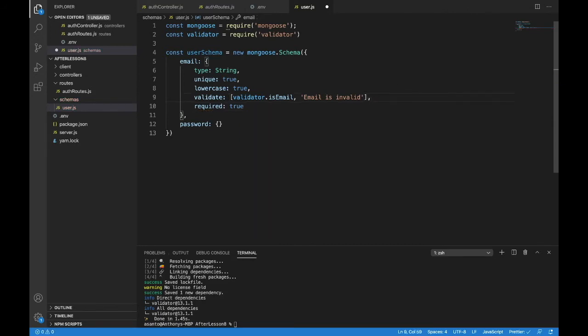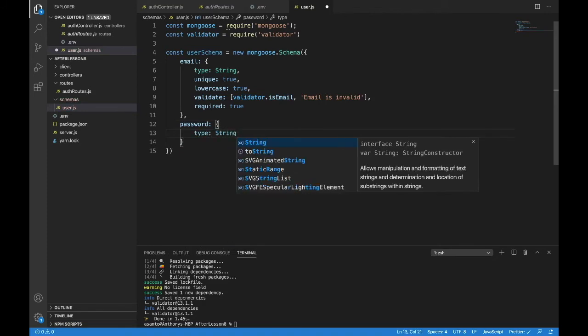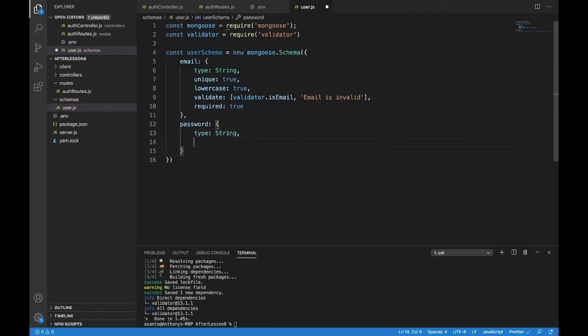And make sure we comment through this stuff. Yeah, so this has to exist. So we did required true. Now, password is going to be very similar with the type of string. And we don't need it to be unique. People can have the same password.